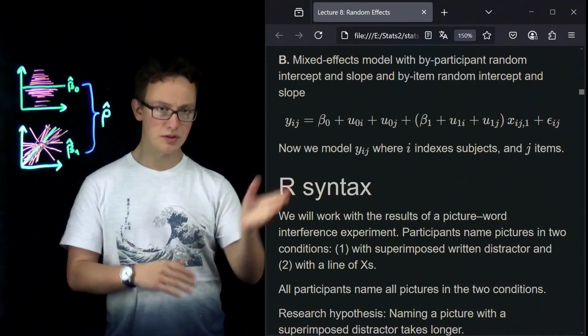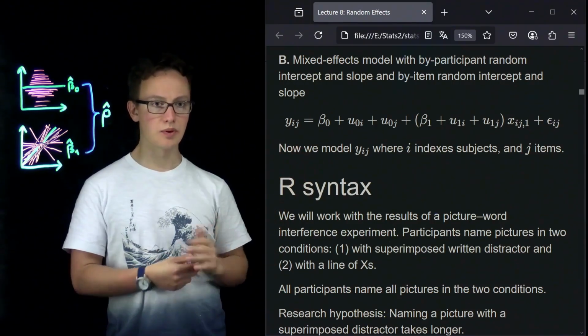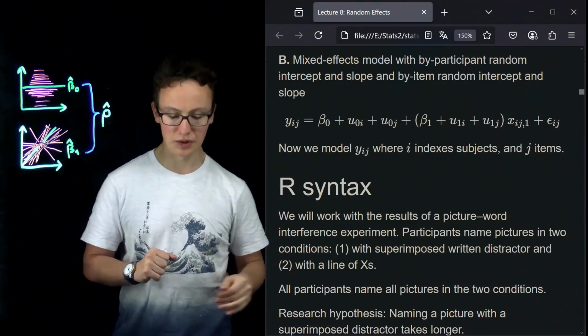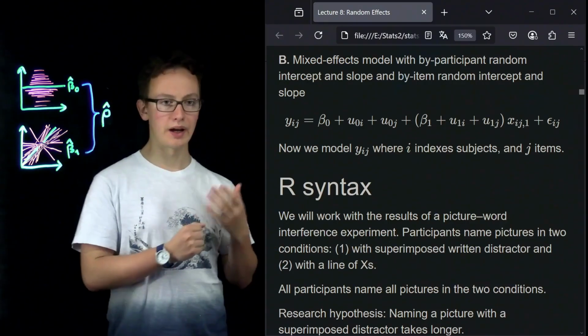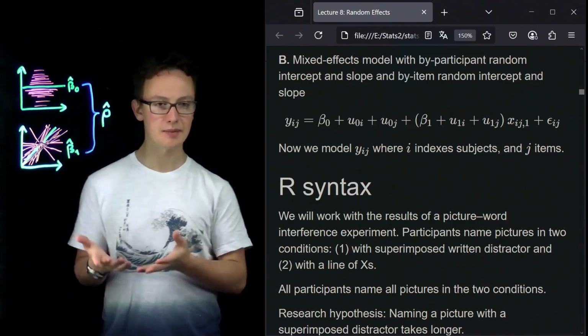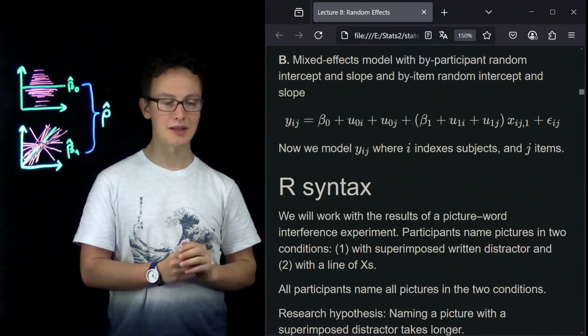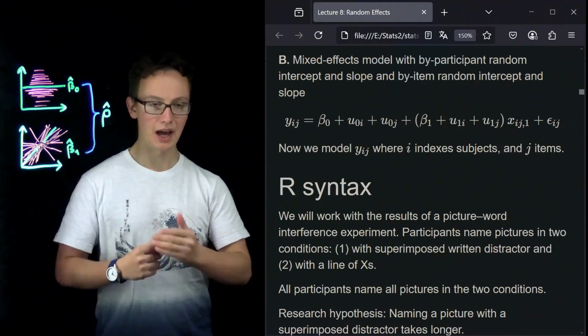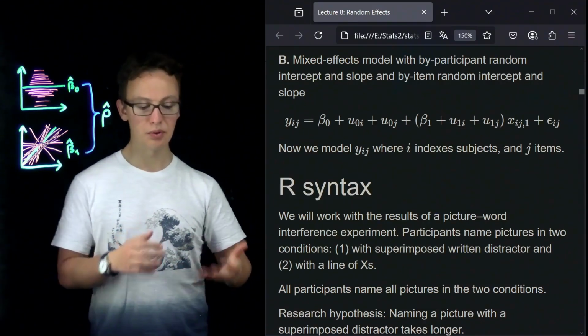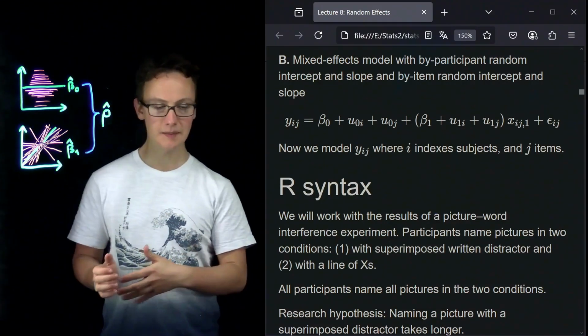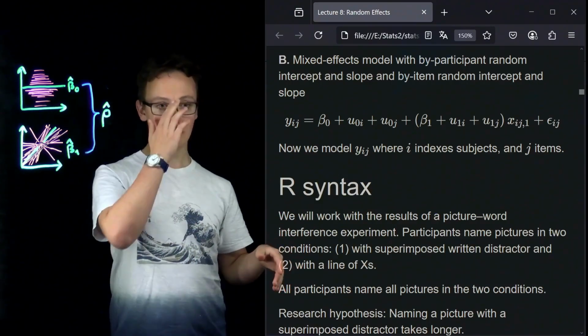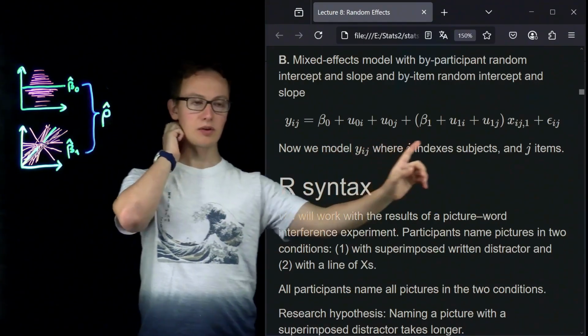The example we just saw spelled out was a mixed model which just included by participant, aka by subject, random effects. Now here we see how this model could be extended to also include by item random effects, in this case both by item random intercepts and by item random slopes. So the full specification would now look like this.